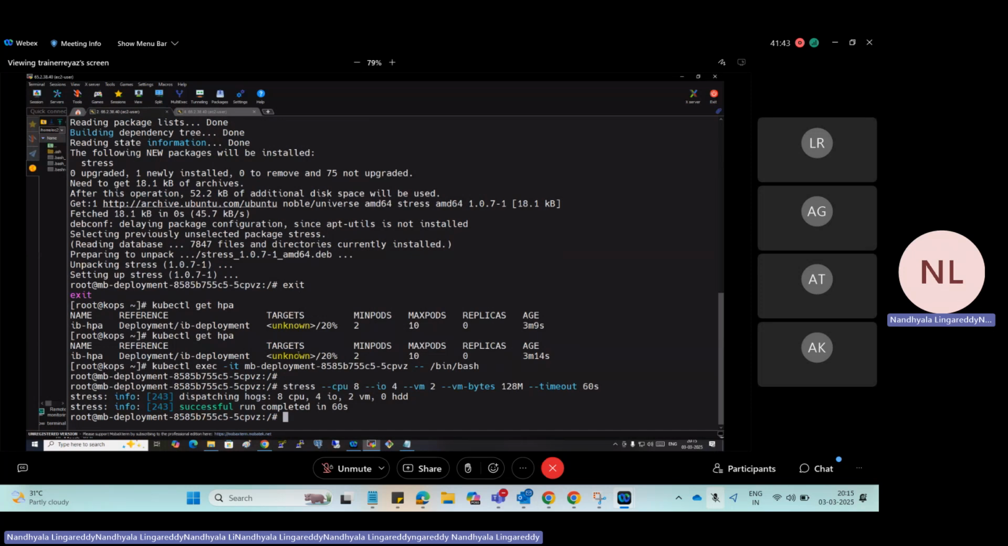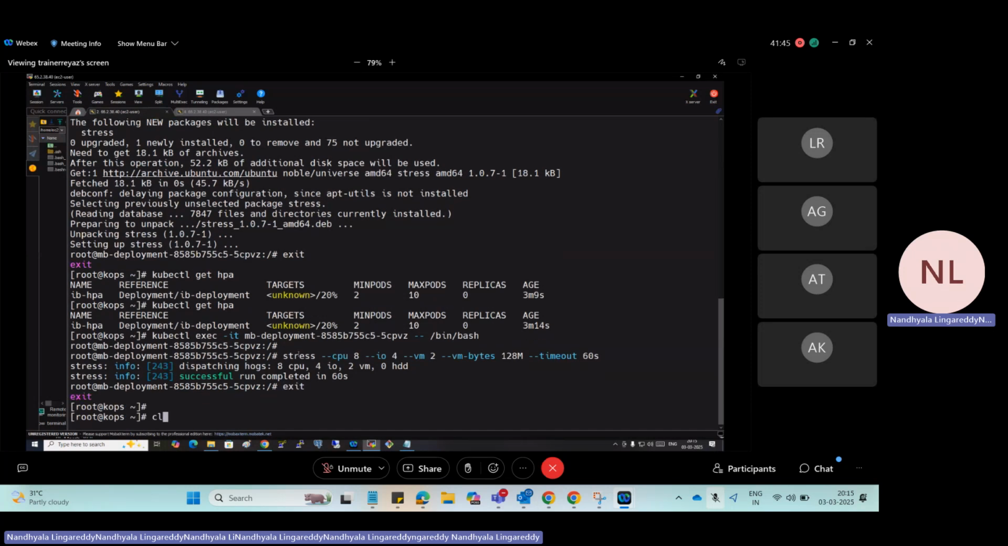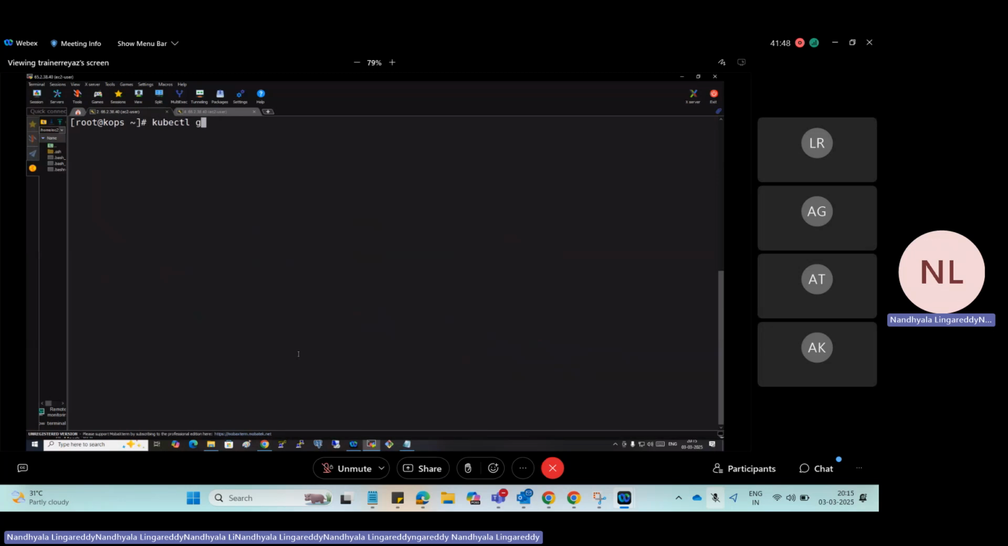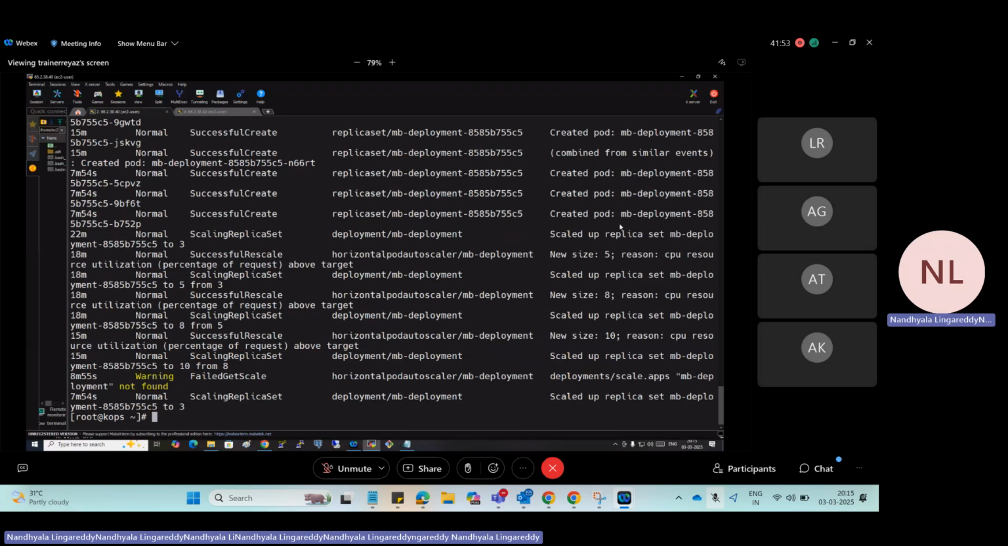Okay. So exit. So let's see, kubectl get events. So there is a warning that came. MB deployment failed get scale. Do you see this here? The horizontal pod autoscaler didn't have it. It's not found, MB deployment not found. You see, troubleshooting, guys, you Kubernetes masters. Okay, now you found it.